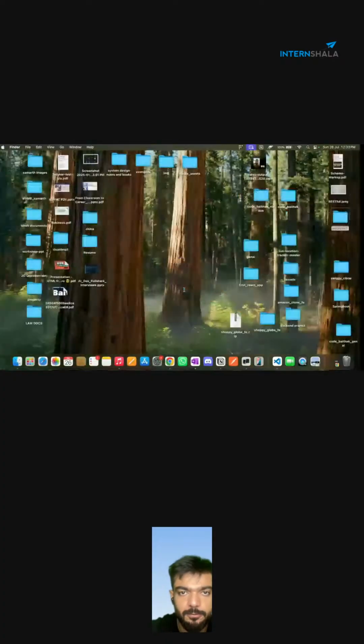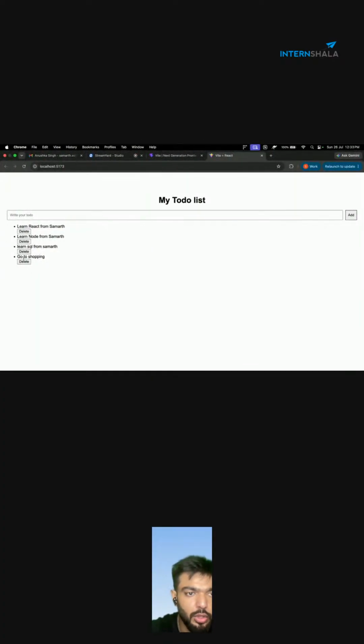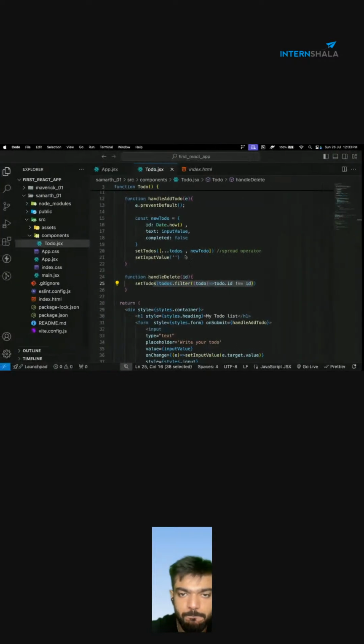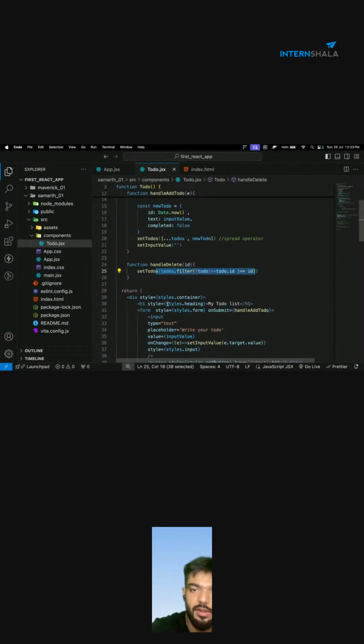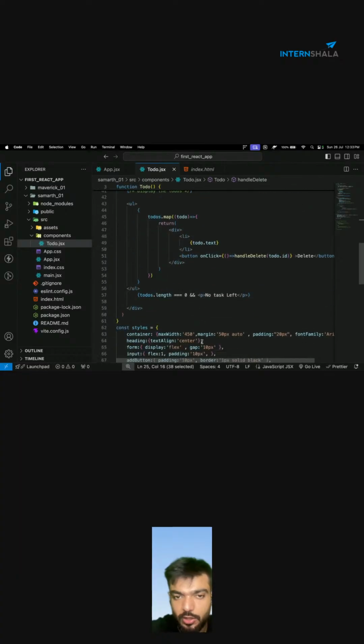Let's check. Let's say I want to remove "learn Node from Samarth", is it removed? If I want to remove "go to shopping", is it removed? If I want to remove "learn React from Samarth", removed. "Learn SQL from Samarth", removed. And when nothing is left, no task left. Clear with this basic logic, everyone?